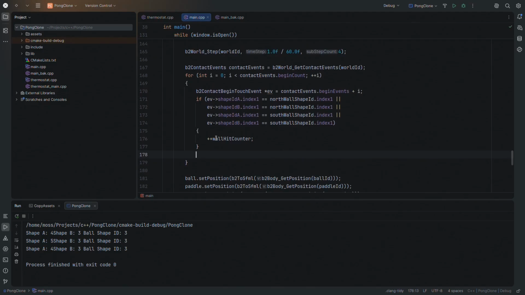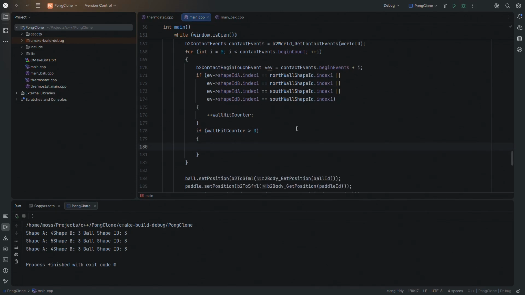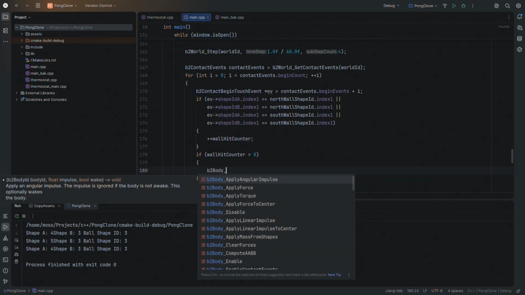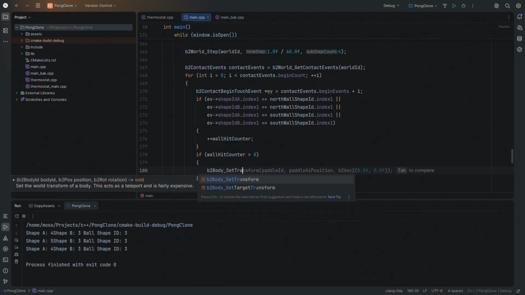And now let's take care of resetting this ball. So if our wall hit counter across multiple frames is larger than, I'm going to say 5, but to make it easy to see that this is going to work, we can actually just make it larger than 0. We can reset the ball. So to reset this thing, we're going to make use of this B2 body method, and it's going to be set transform.